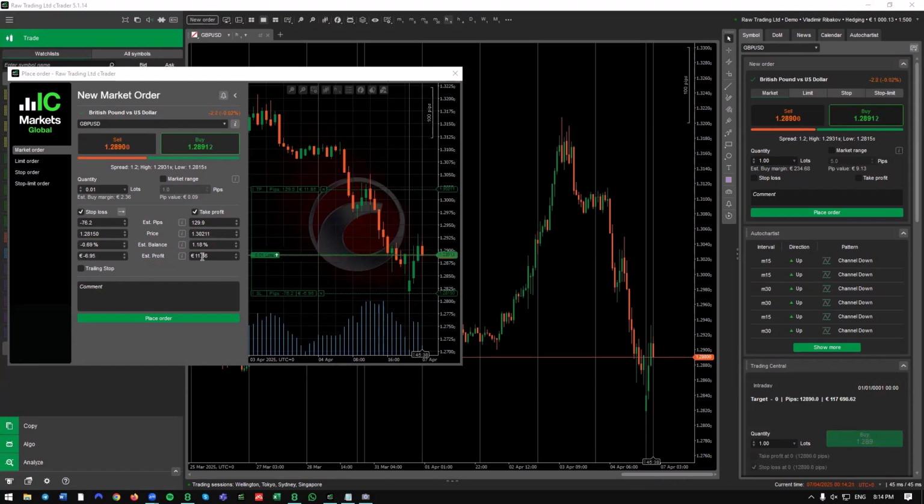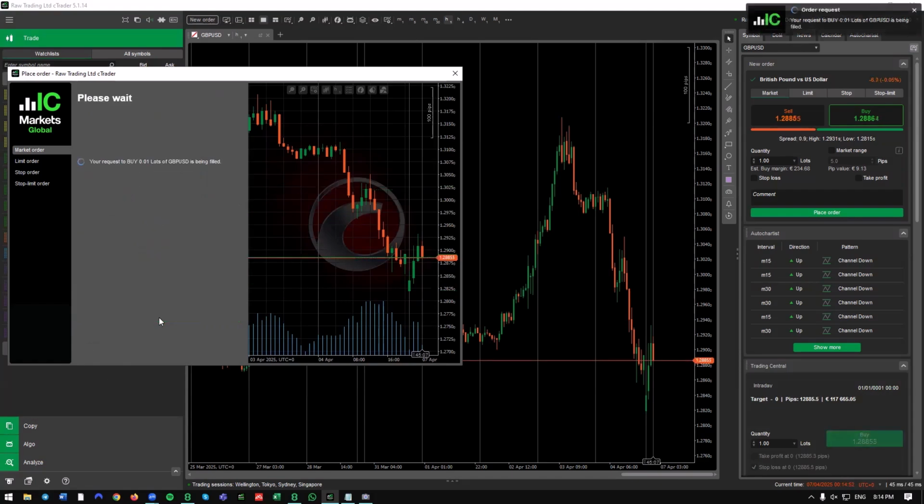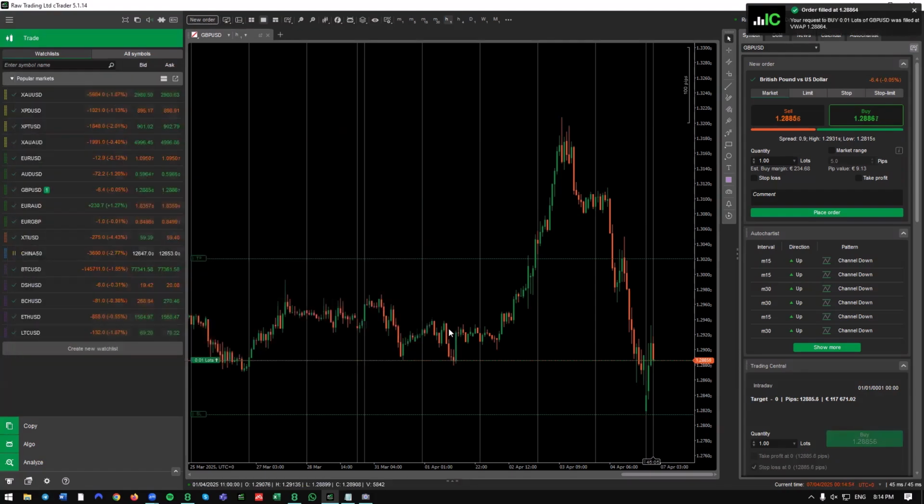You can also see that by the numbers or estimated profit and loss, of course, excluding the swap, because the platform cannot know in advance how long you will actually hold the trade. And so again, very useful, and this is how you simply control that. If you want some comment here, for example, test buy, you can just put it here in the comments, place order, and voila, my order is there.